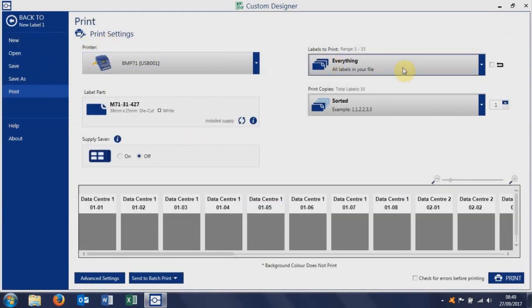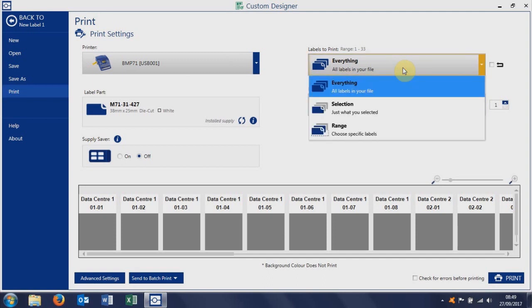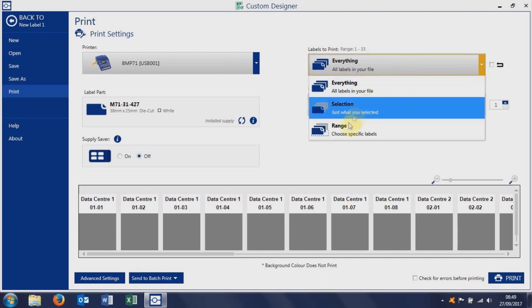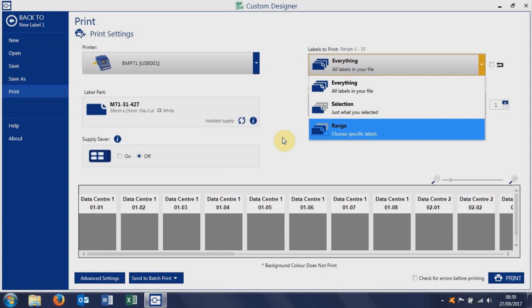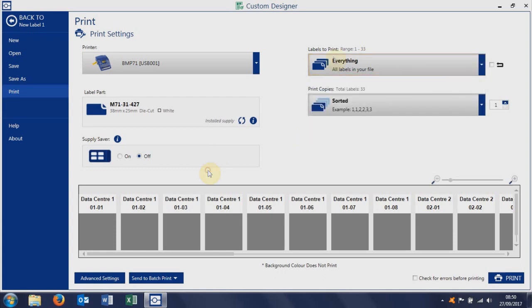and we can either choose to print everything, or we can select some labels or print a range of labels. So if we don't do anything other, we'll get everything, and that'll give us data center 1, data center 1, but changing the data, then we move to data center 2. So we're getting basically the data from the Excel sheet, which is great. Hit print.